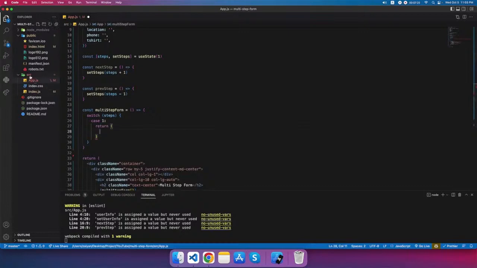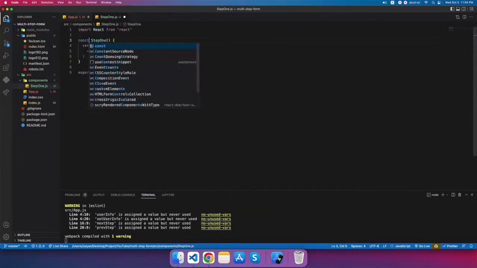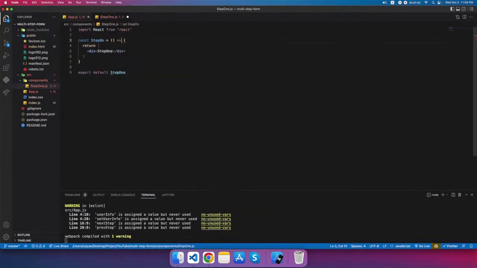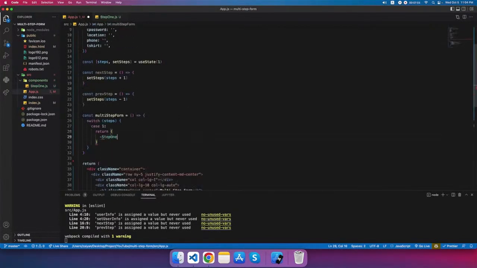Okay, so I'm going to create a folder named components, because we will have more component files here. So in the components folder I'm going to create another component, step 1.js, as a React functional component and export, and then we are going to simply convert it to an arrow function. Then I have to pass as parameters the next step and previous step. I'm going to pass it right now.